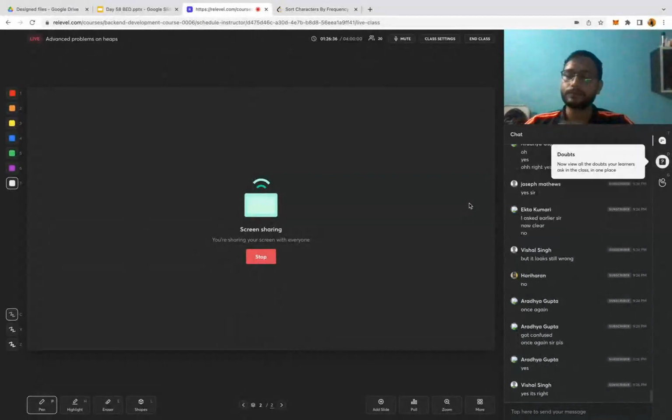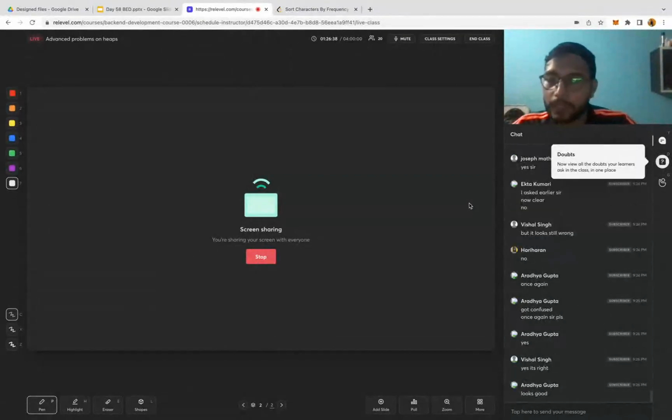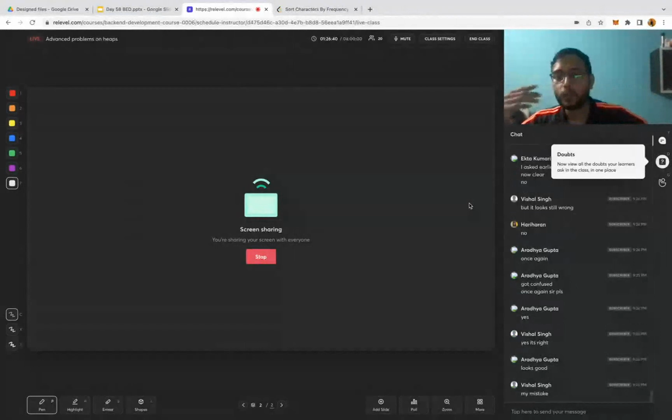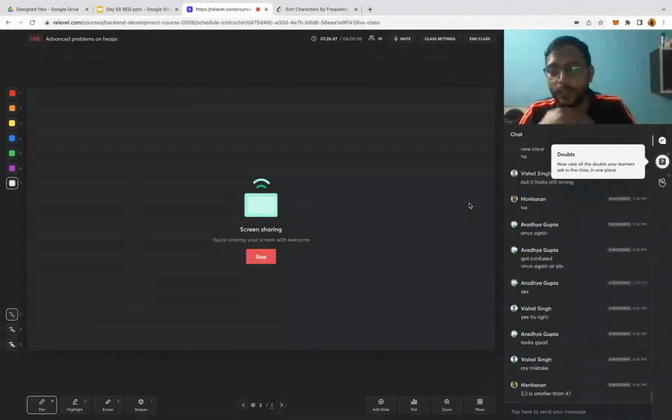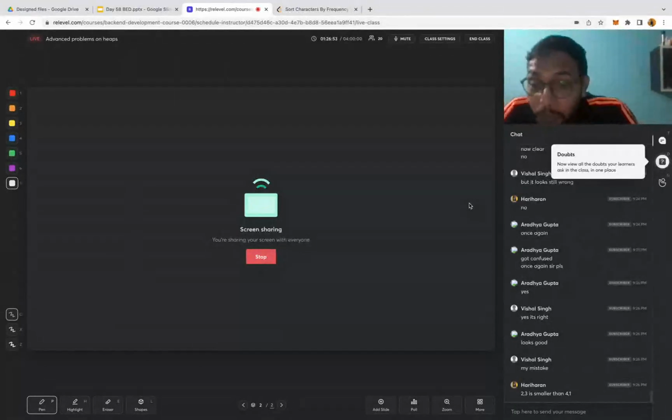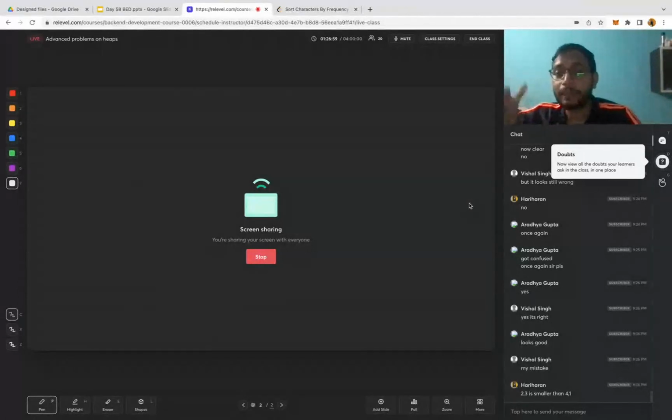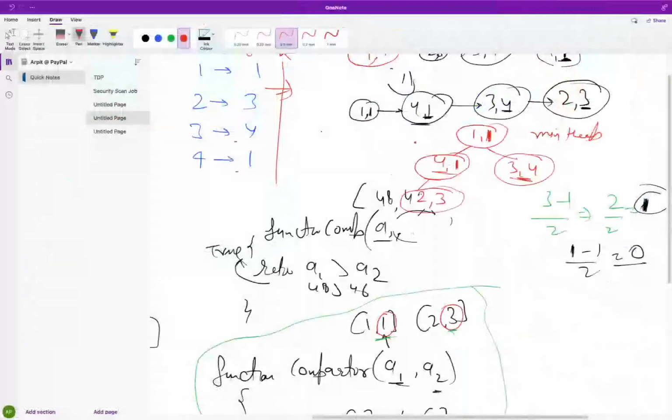Yes, Vishal? See, I am also getting confused with the max heap. Till now we were calculating the max heap, but this is the first question where we are going with the min heap. So that's why I was also getting confused. 2 comma 3 is smaller than 4 comma 1. See the second part, Hariharan.